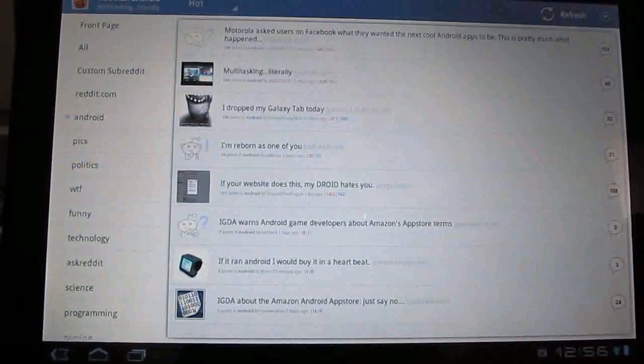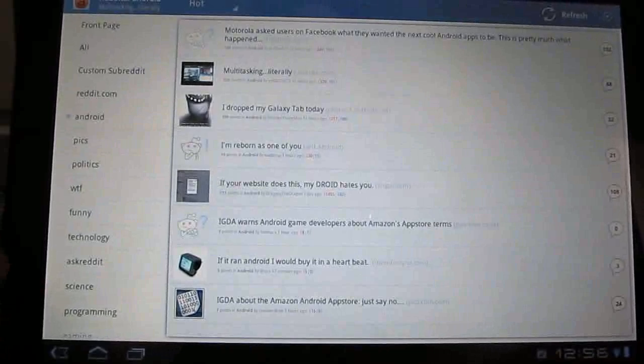So there you go. That's a quick look at Reddita for Google Android 3.0 Honeycomb Android tablets.